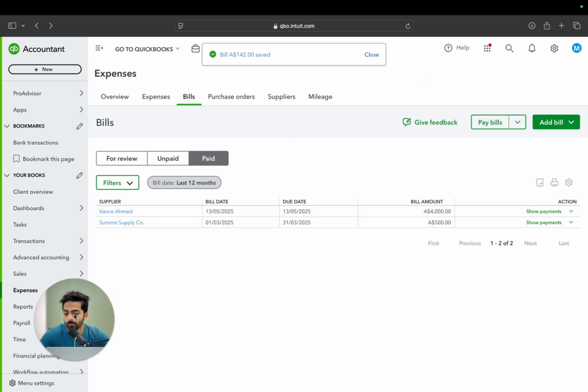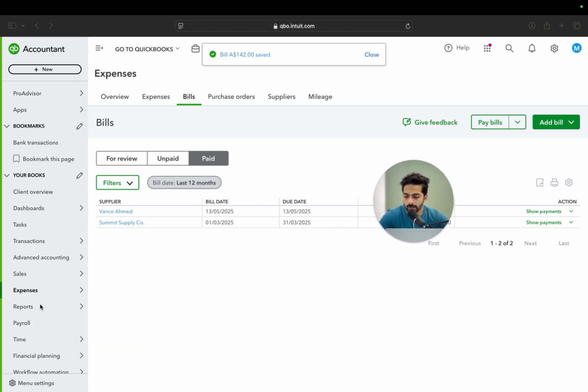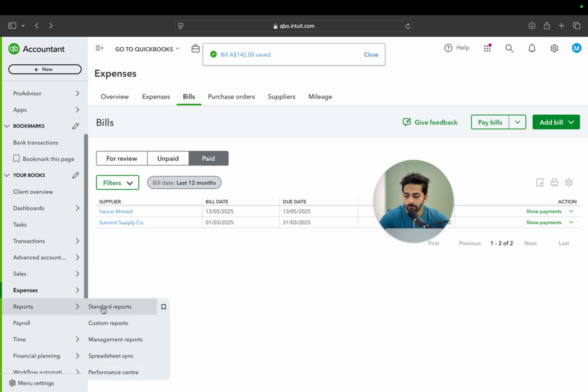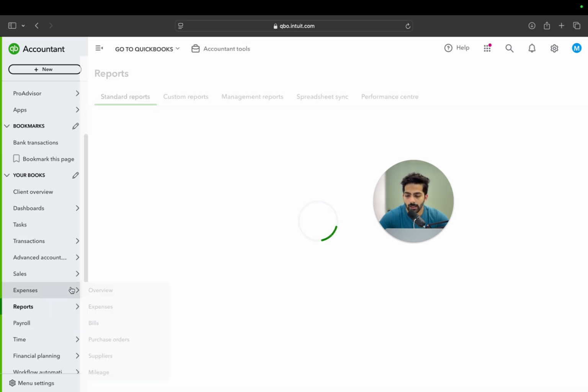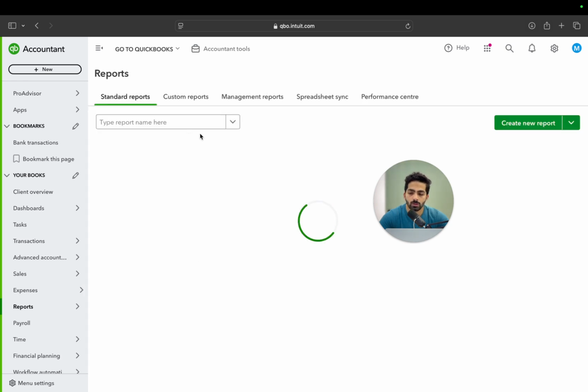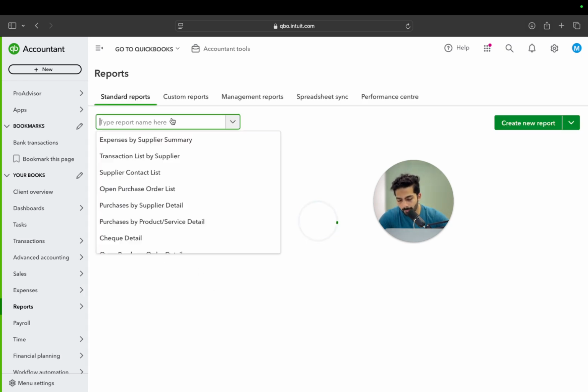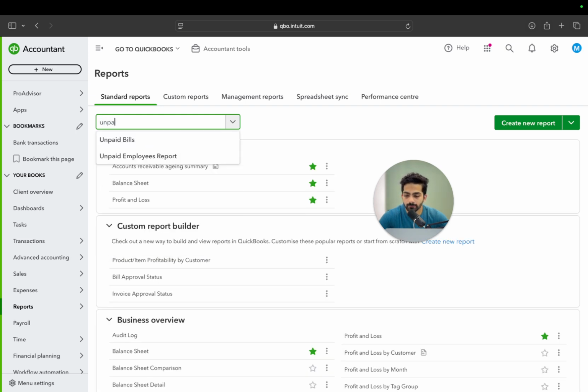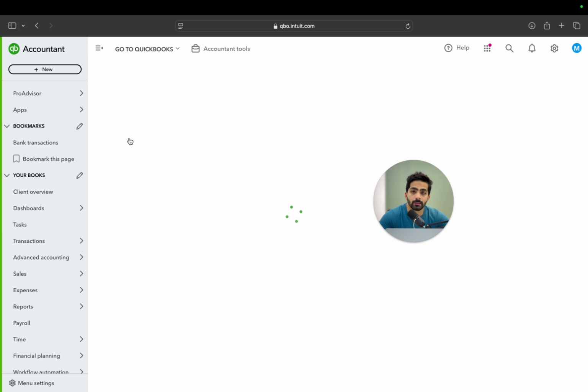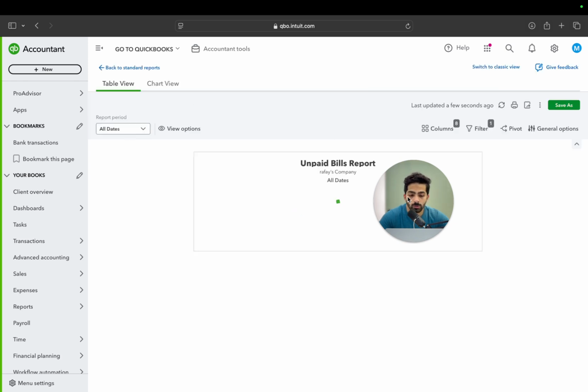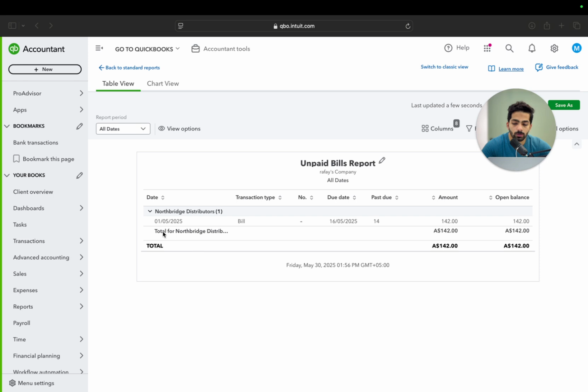And from the reports we can head over to the reports and see the bills which are not being paid. So just click on standard reports, and from there you can click on unpaid bills. You should click on this report. It will show up all the unpaid bills which have been incurred but not yet paid. So you can go there and find out all the bills. This is the bill which you just recorded, and these are the ones which are not paid.